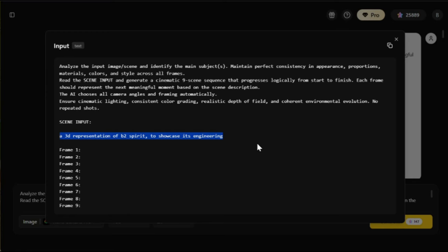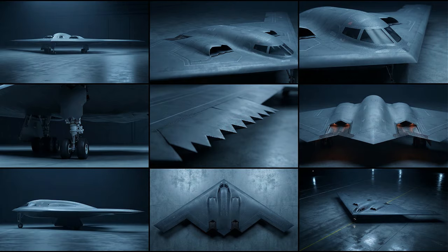You can modify it according to your topic, and it will generate 9 different scenes for you while maintaining perfect scene and character consistency. You can even increase the number of scenes from here if you want. I went with 9 scenes. And don't worry, I will put this prompt in the description, and this is the image it created.